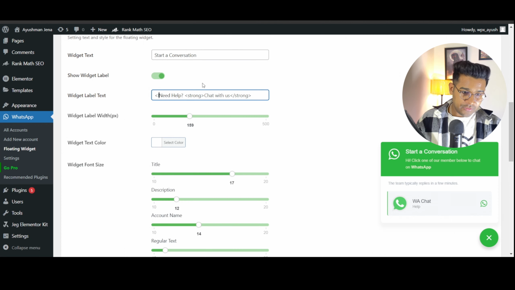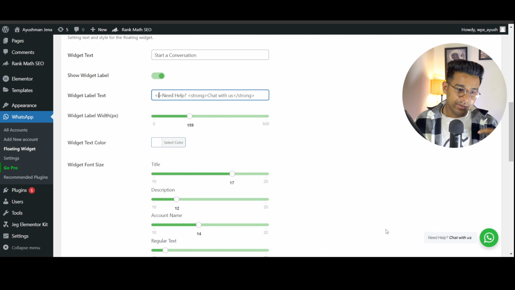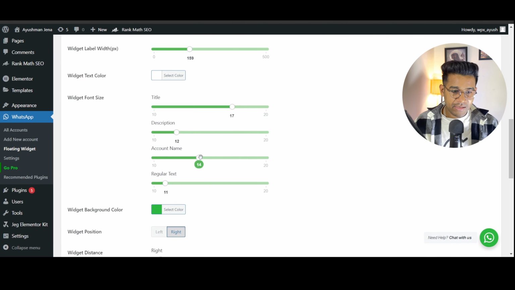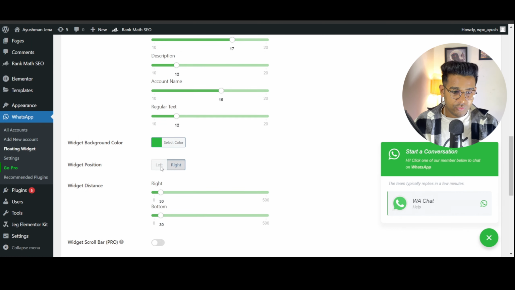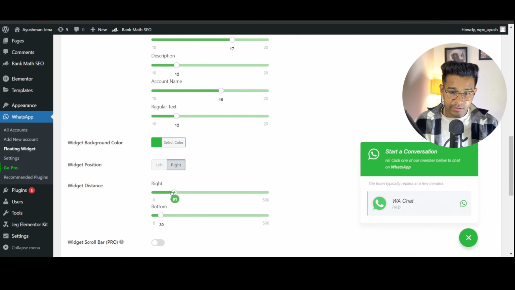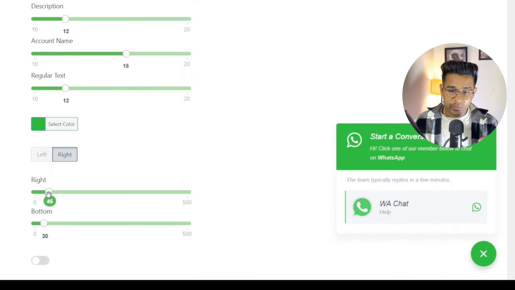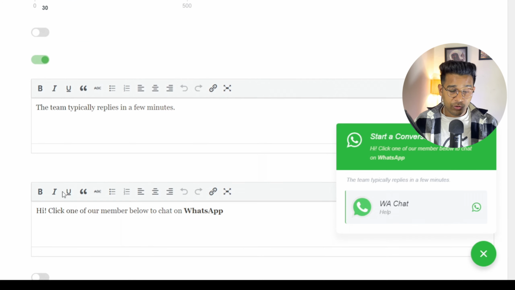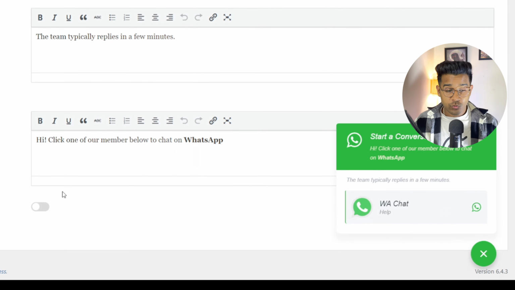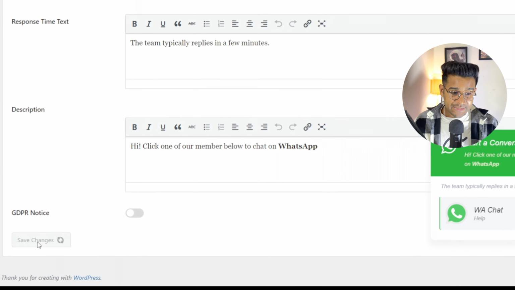Let's use italic. As you can see, it's italic right now as a text. You can change the account name size, as you can see, or you can change the regular text as well. Anything, like you can show it to your right or anywhere. As you can see, I prefer it to be default. And these are the other pro version features that will allow you to customize it much more and much better. And after that, you need to click on save.